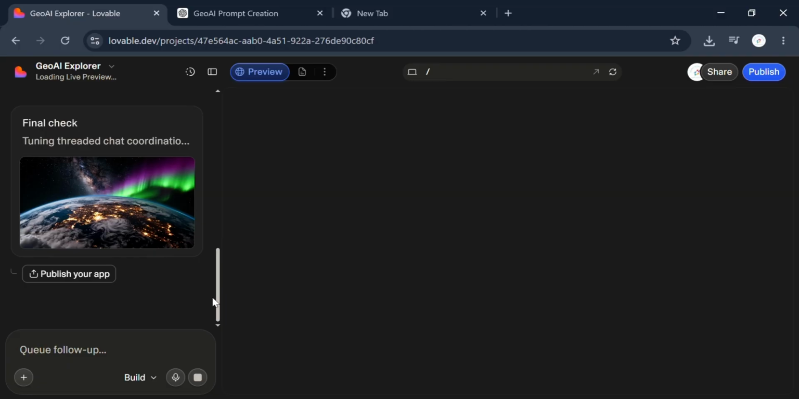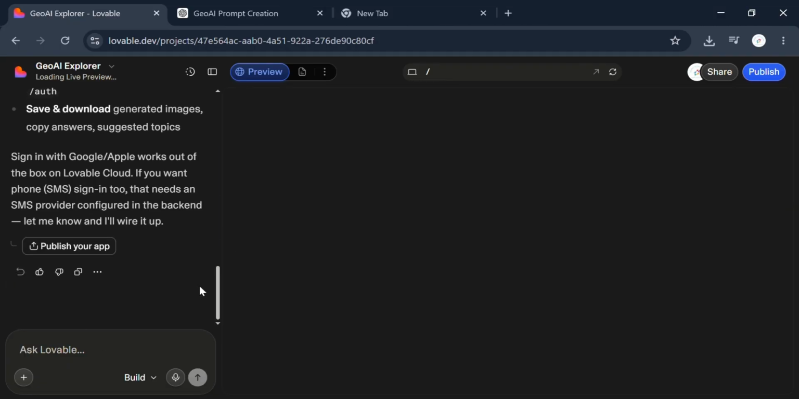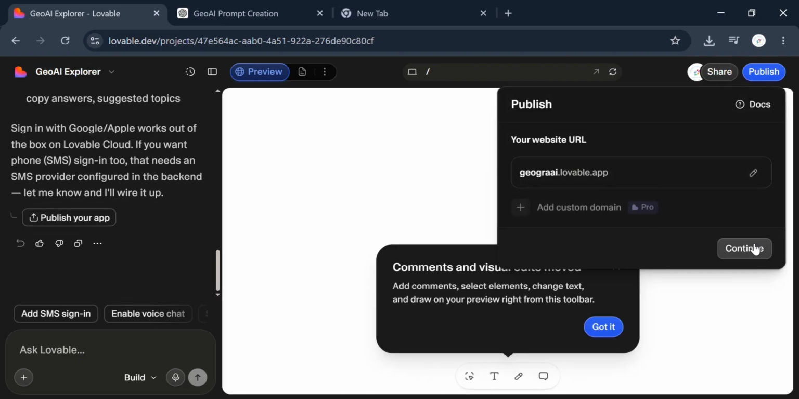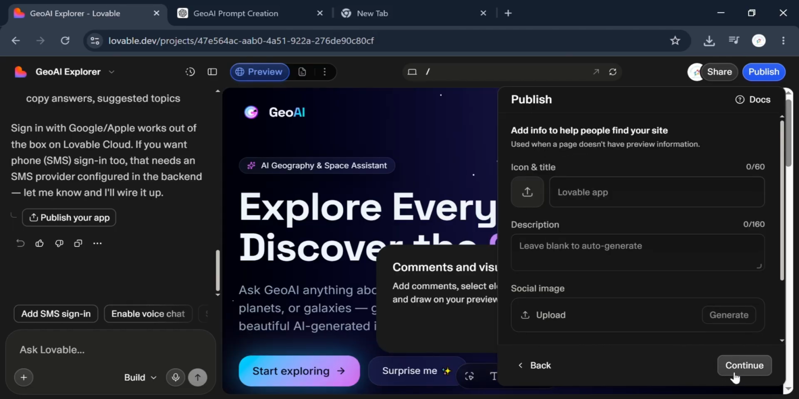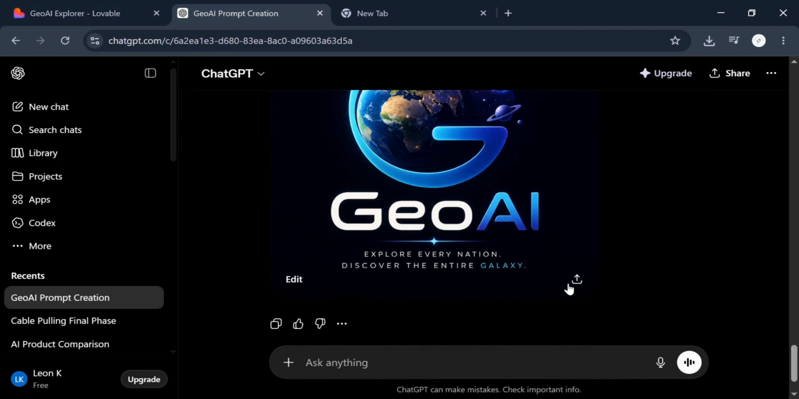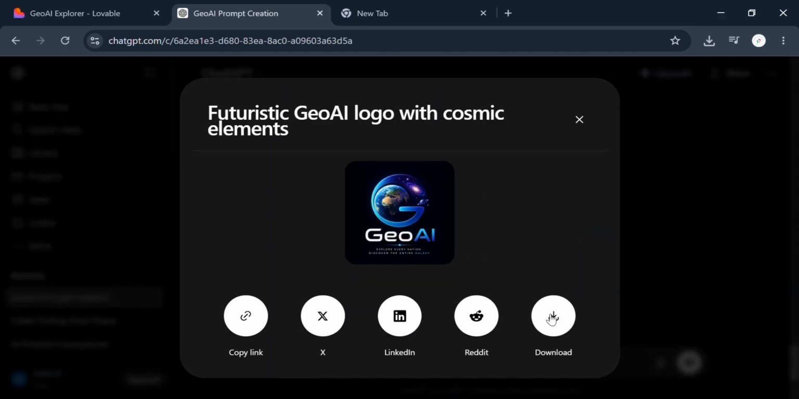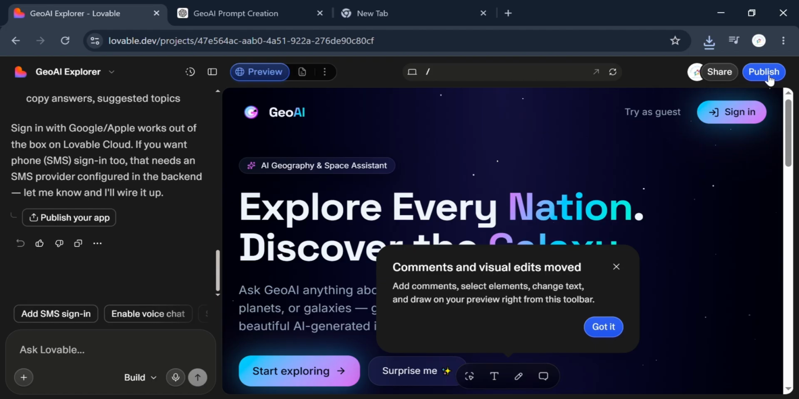So now it's done with our AI agent. Okay, so we can publish it. Let's continue. Let's first publish it so we can see how good it is. We'll come here to ChatGPT and download this image. Download. Okay, we can come here. Okay, we can continue.